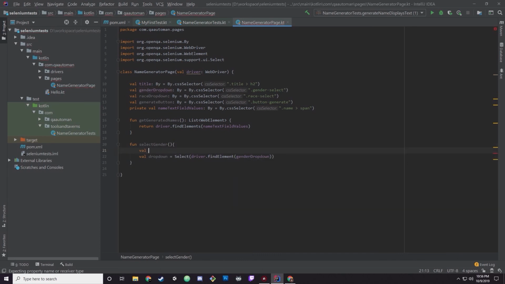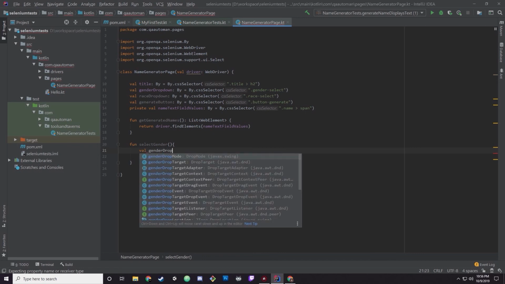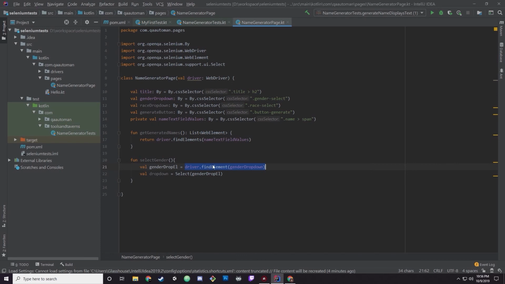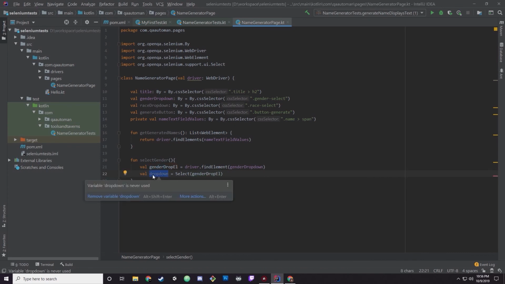Or if you want to, you can save it as gender dropdown element and equals, and we can just cut this and paste it here. Either or, it's all up to you. Sometimes you run into stale element exceptions when you store a found element, and we can dive into that a little later. But just for the sake of clarity in the code, we're going to find the element, store it into a dropdown element, and pass it into our select. So now we have our dropdown.